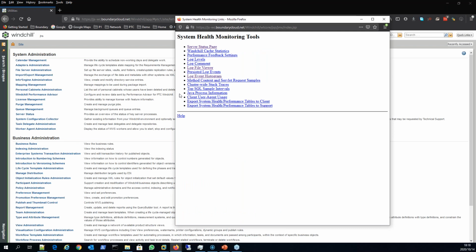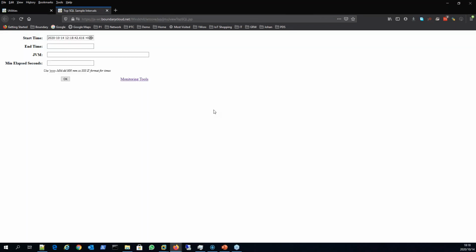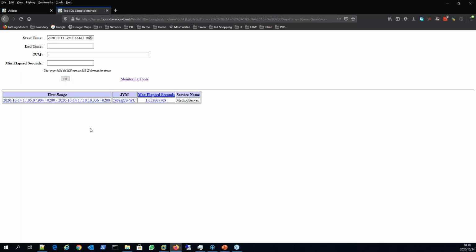Then the next one, the top SQL samples. Once again, a start and an end time. I think the default is something like 6 hours. I'm just going to leave it like that and say okay. So I can see there in this case that I had, and I'm going to change that, just to query some more information.